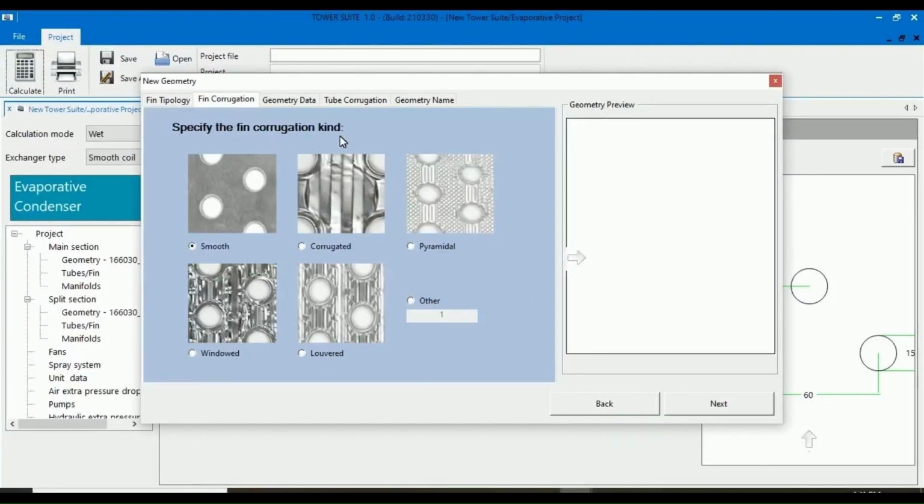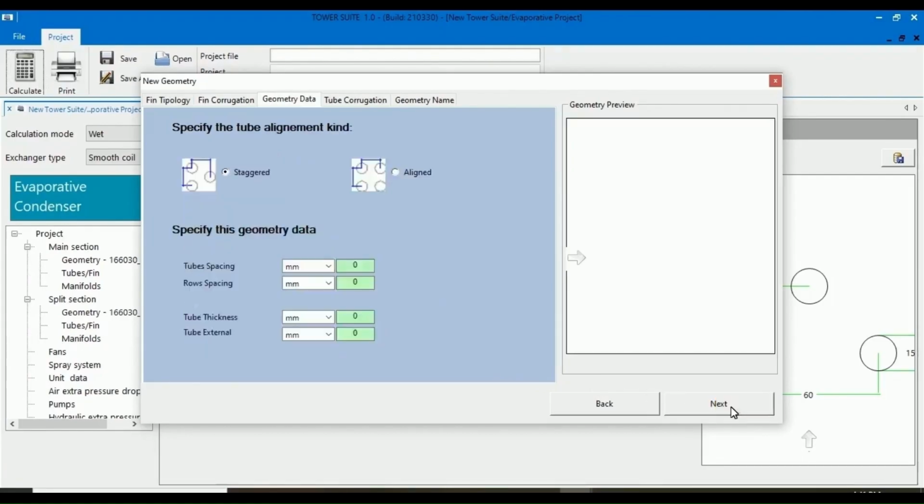After that we need to select the fin corrugation kind. Is it smooth, corrugated, prismatic, fin dotted or louvered? That you can select from here. Then click on next. Now we need to select the alignment of the tube. Is it staggered or aligned? That I can select from here.